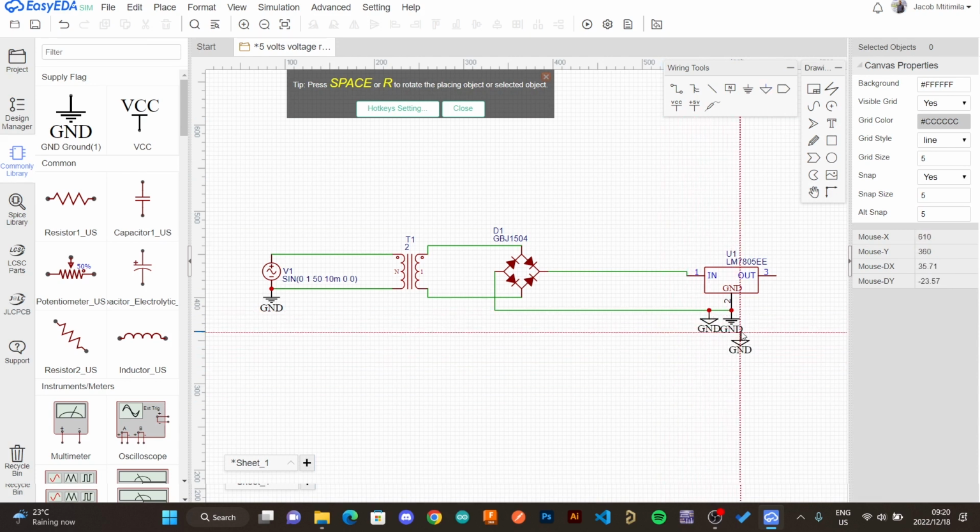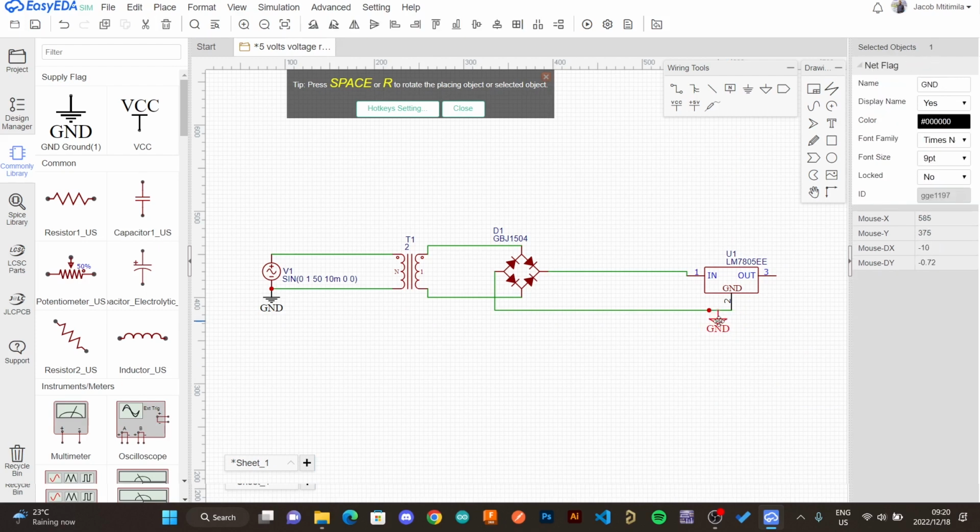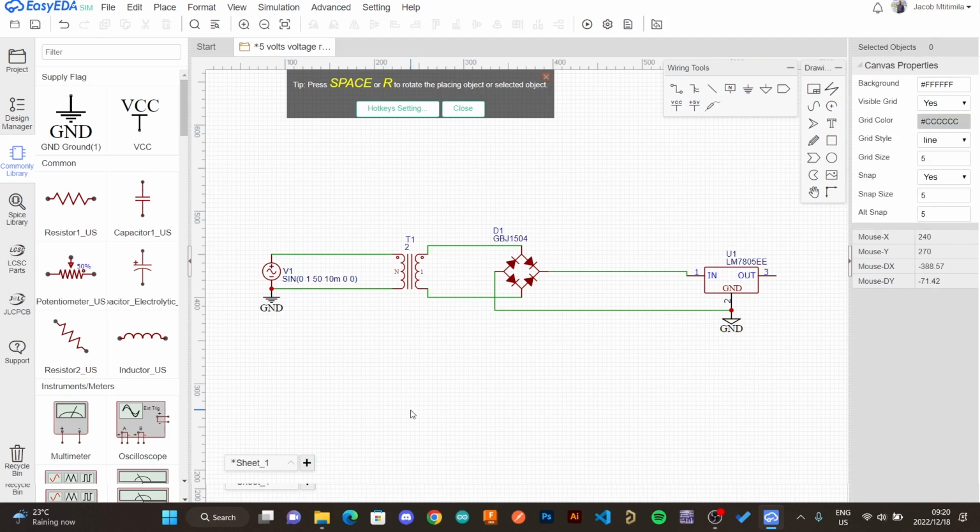The reason being is that you don't want these grounds to connect with each other, because you're working with DC and AC. So make sure that these grounds are separate. Otherwise, you have noise in your circuit.